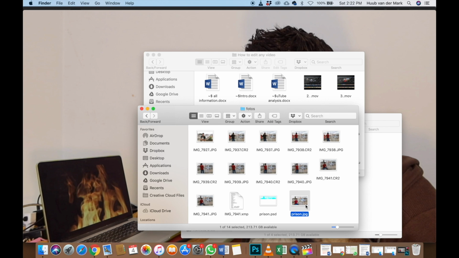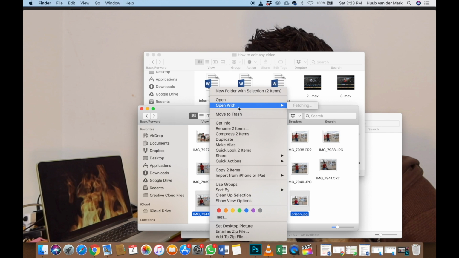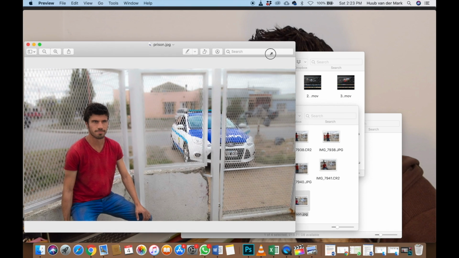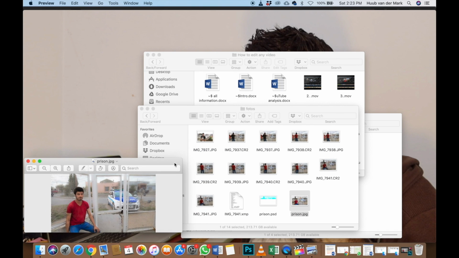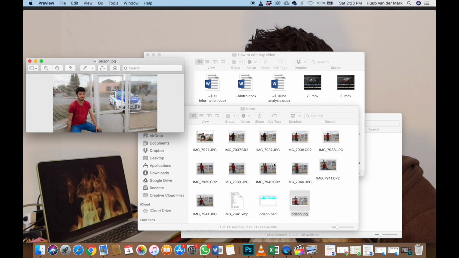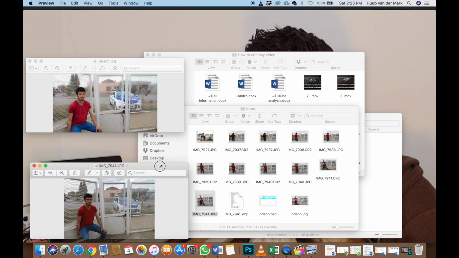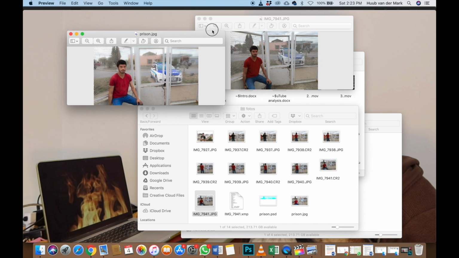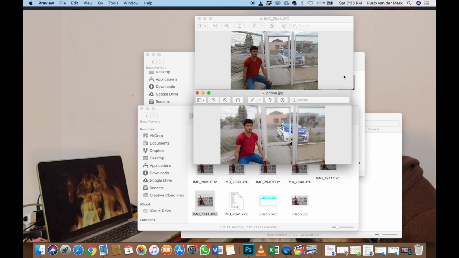Prison JPG, and where is it? This is it. Open with. Actually, let's just put them next to each other. Alright, this is how it's gonna be on a thumbnail. It's gonna be like this, so you don't really see the cuts around my hair, and it's gonna be like this.